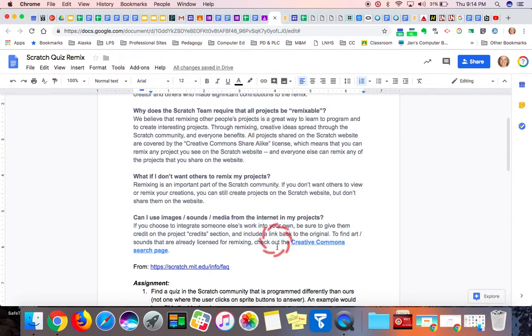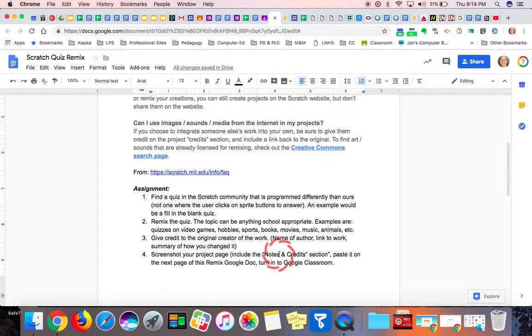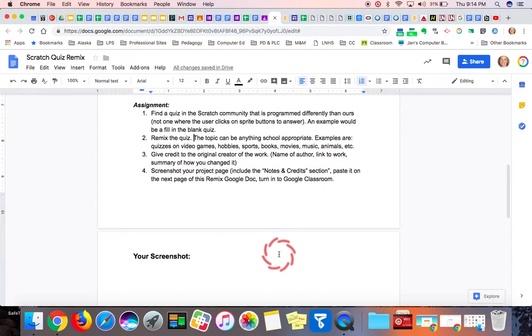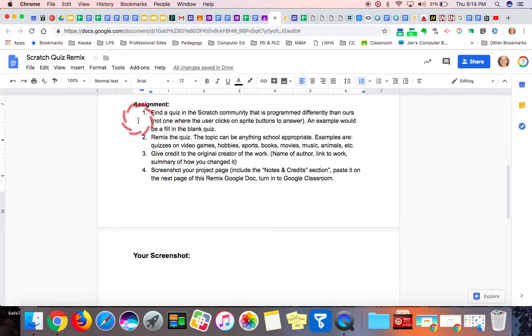I do want you to read through this, but I want to go over with you real quick what your actual assignment is, and that's right down here, numbers 1 through 4. You're going to be going on to Scratch, and you're going to find a quiz that is programmed differently than the one that we made last week. The one we made last week, remember, had sprite buttons that people clicked on to answer the questions. So you're going to need to be looking around in the Scratch community for a quiz that is programmed differently.